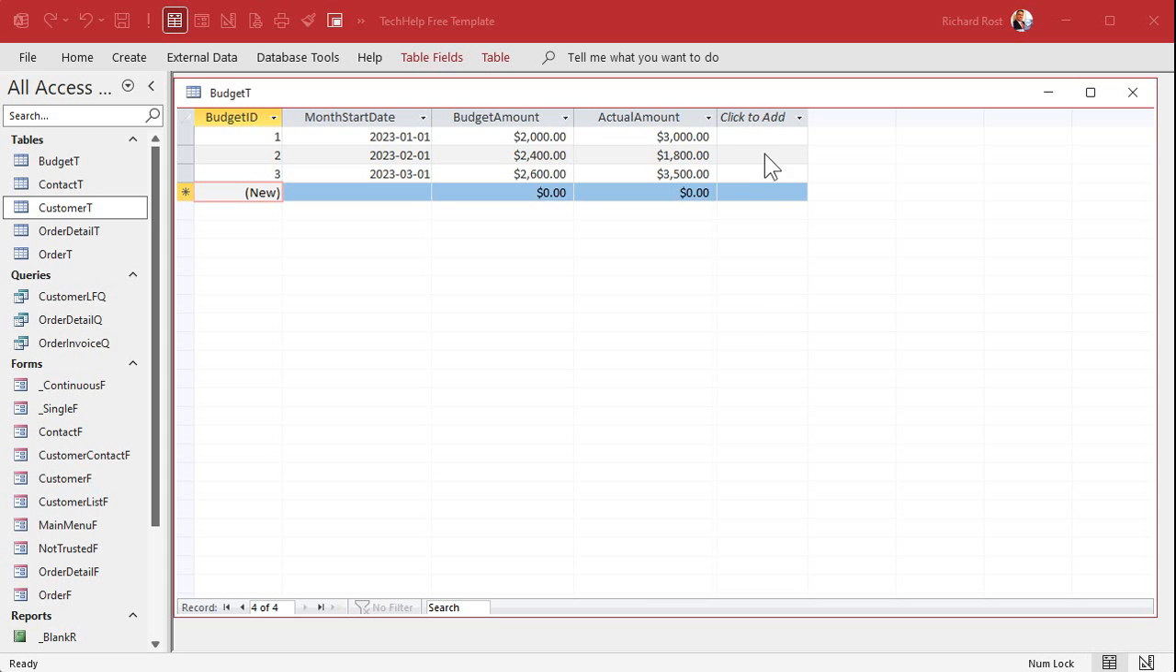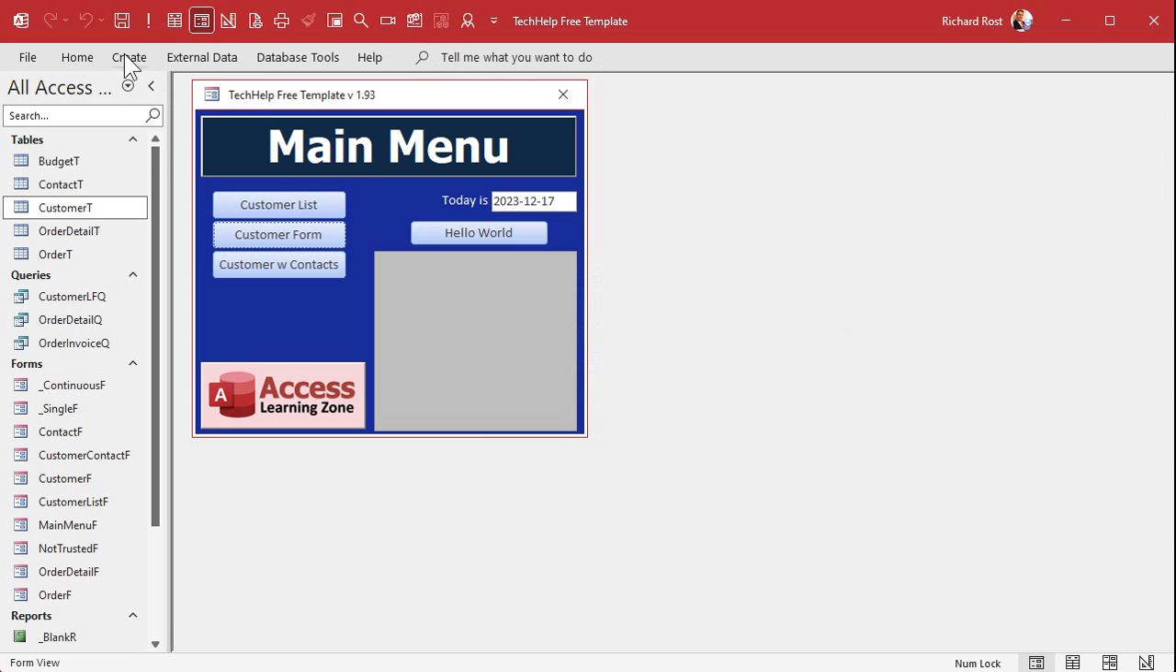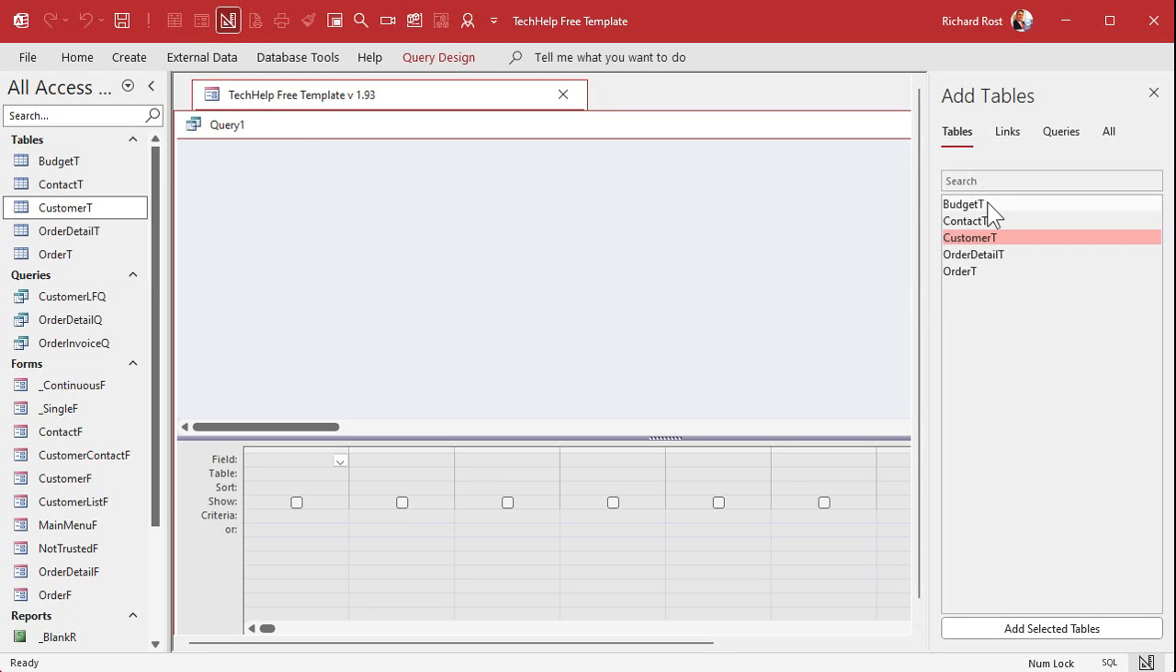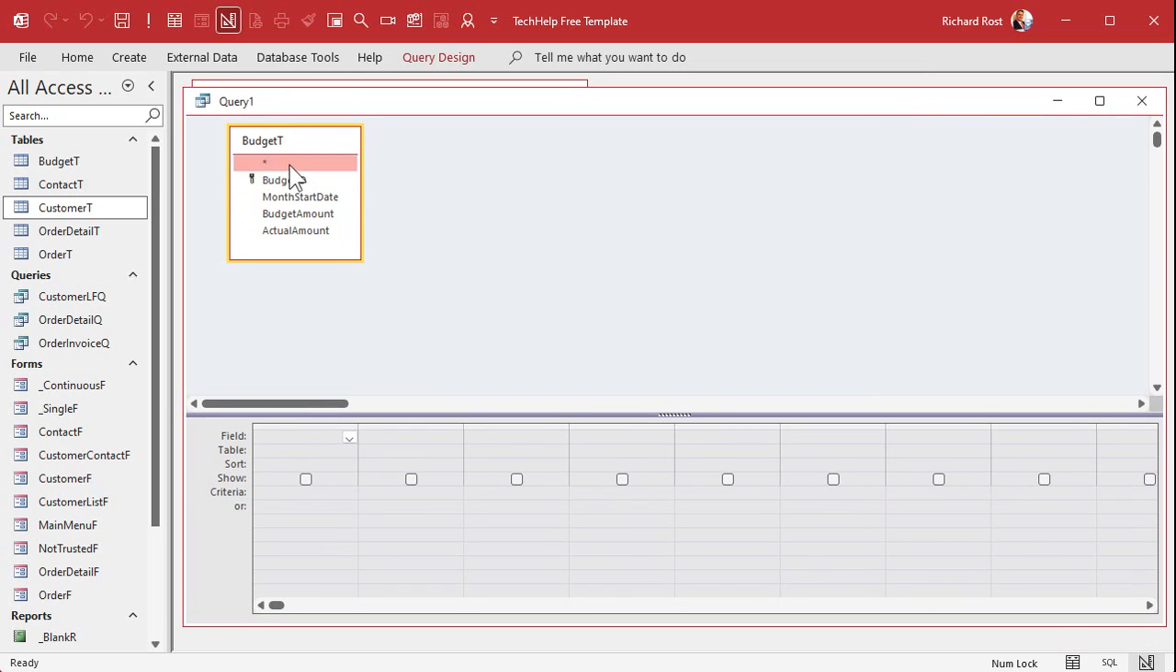Okay, now what we want to do is make a calculated field in a query that takes a look at the difference between these two. But if that's negative, just ignore the negative part. And for that, we use the absolute value function. So let's close this. Save changes, sure. Let's create a query. Create, Query Design. We're going to bring in the budget table we just created. All right, bring in all the fields.